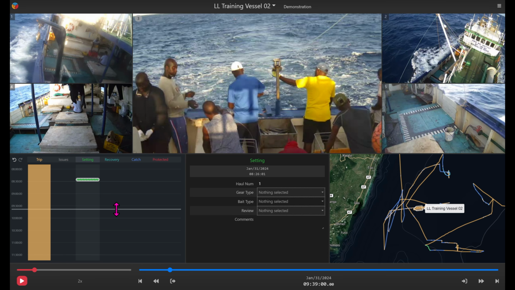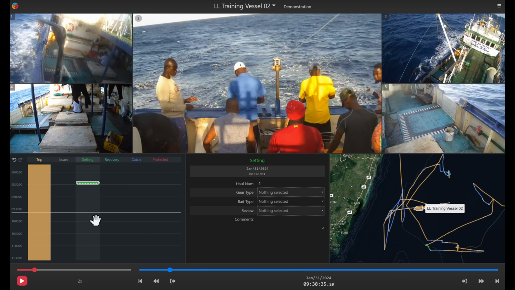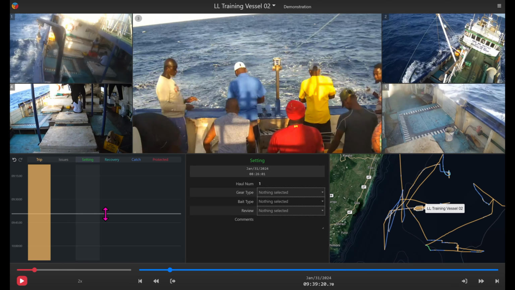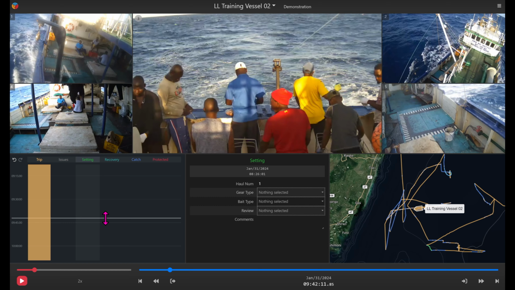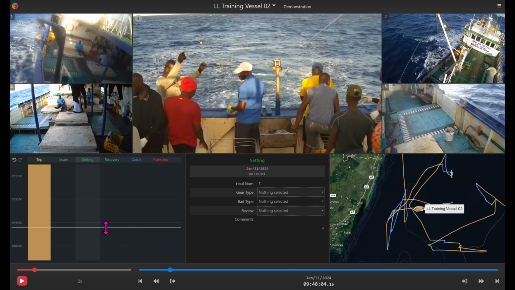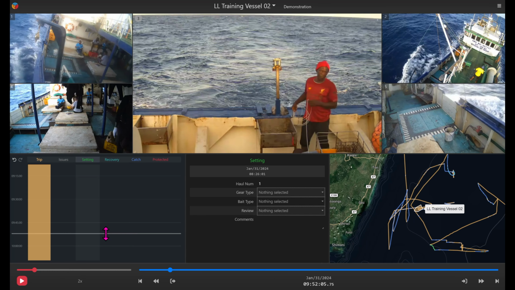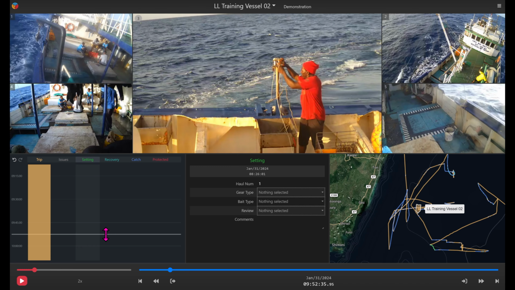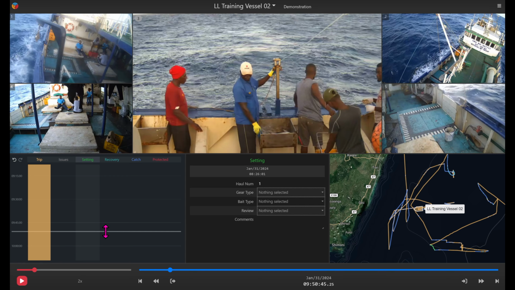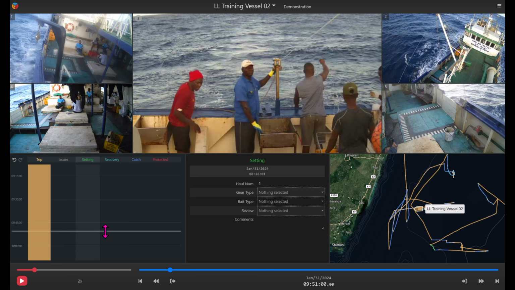This is how mainline long line works: a large buoy on each end with some sub buoys as the floats come up with the gear. So you'll notice people on deck, some activity. We're putting together different clues that we can visualize.